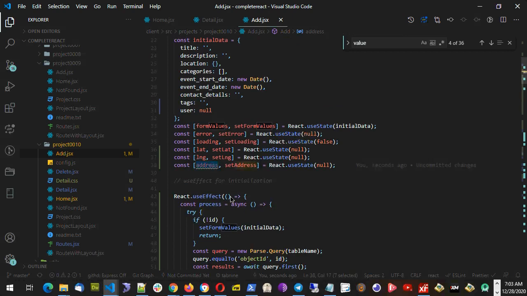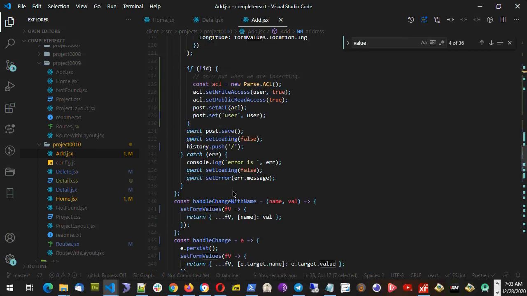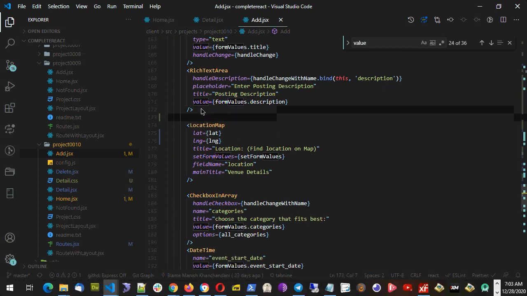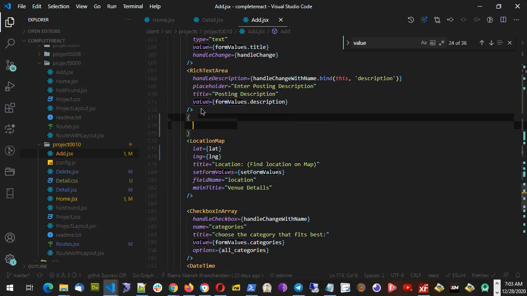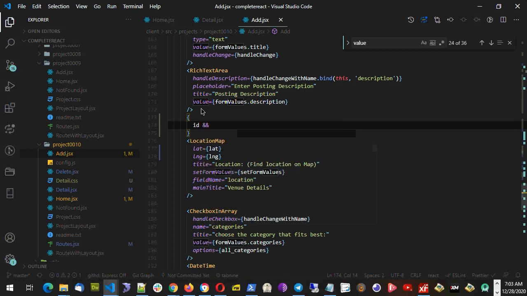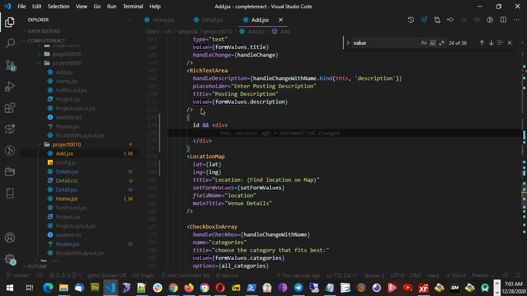Okay, now let me display this address. So if I get this address, I want to display it here. Here I will say if I have ID, that means I'm editing, then I will show one div tag. So if I'm editing, I want to show one div tag with the current address.